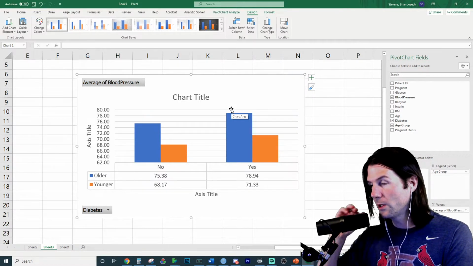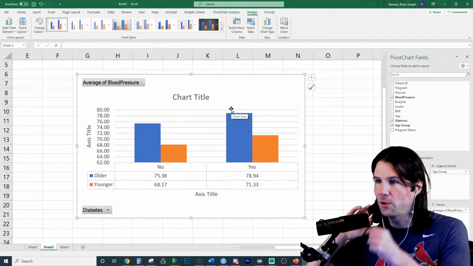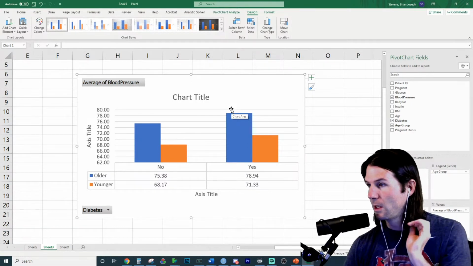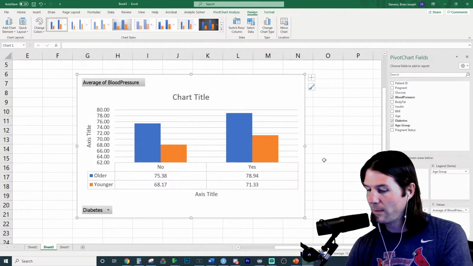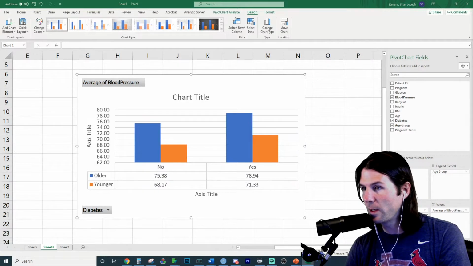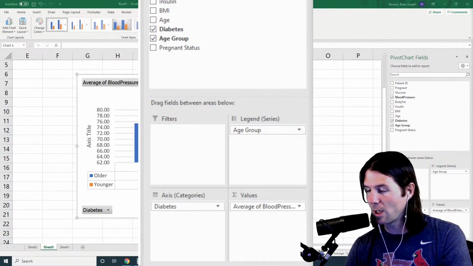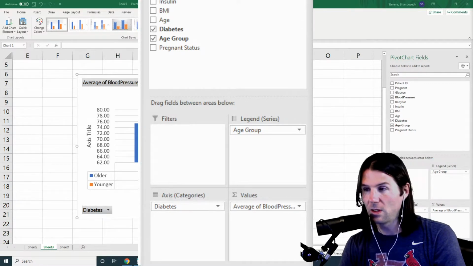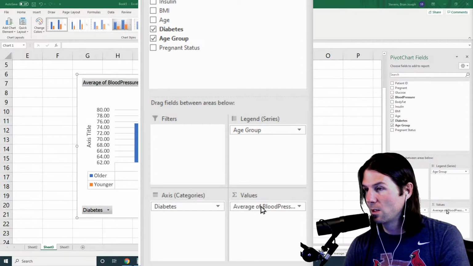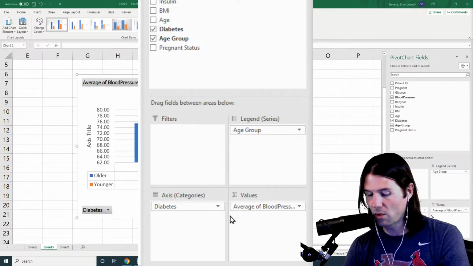People who have the highest blood pressure. This is the average blood pressure. Yours doesn't look right. Make sure it has the following information: average blood pressure, and I've got here age group and diabetes. So make sure this is average blood pressure down here, age group up here in this one, and then diabetes right here.